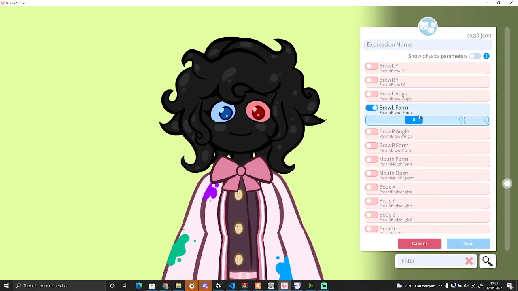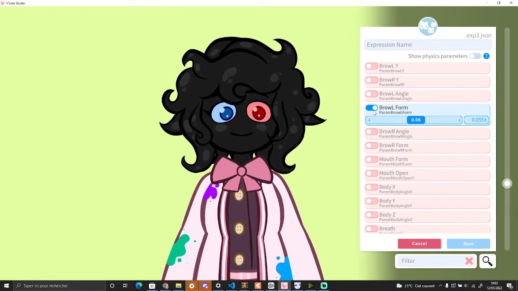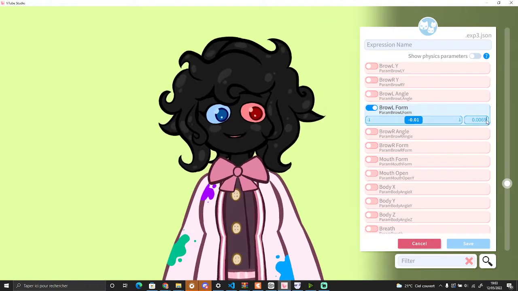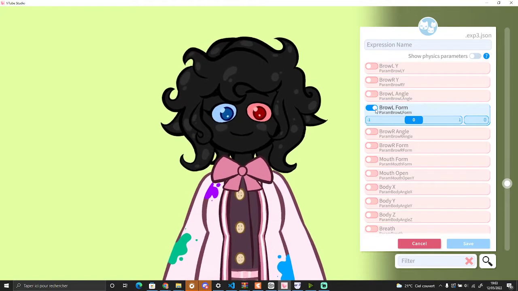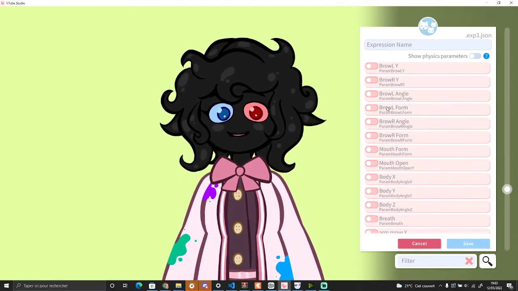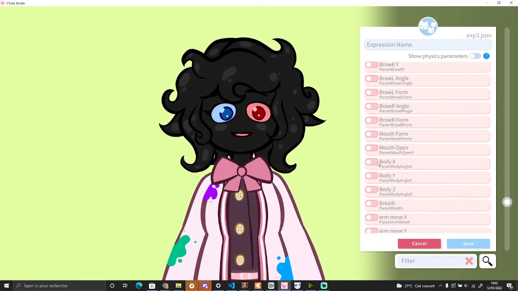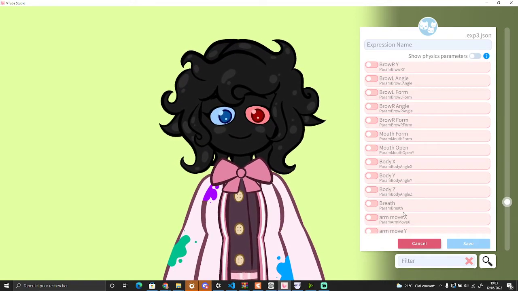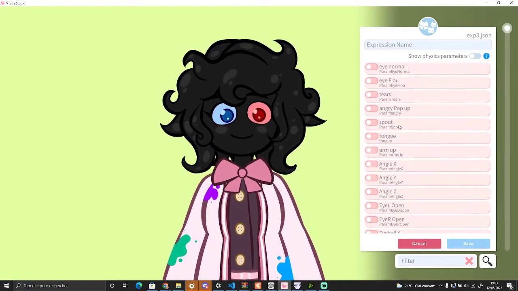But if I move this one, you can see it move. So if it has -1 to 1, it means that there is a movement in some way that will change from -1 to 1. For example, those kinds of things are in brows, mouth form, body, everything that has a body, and arms that move, and everything normally has that.